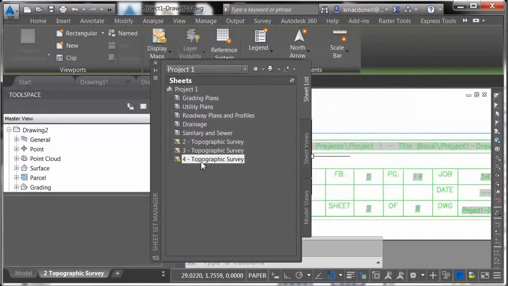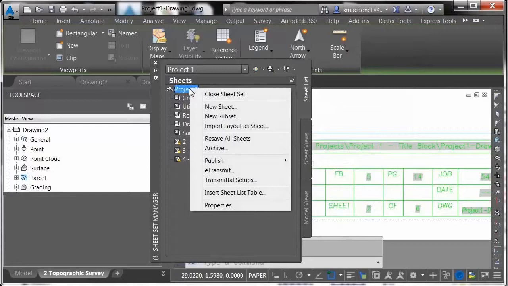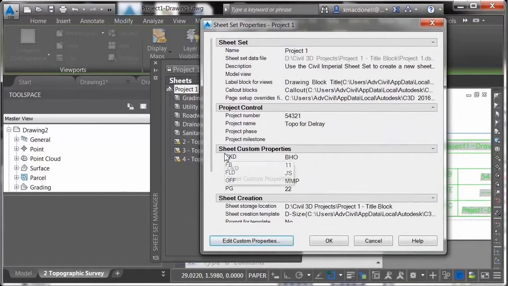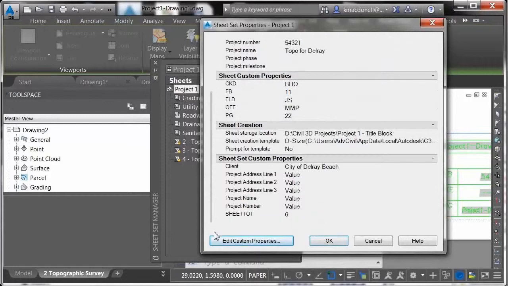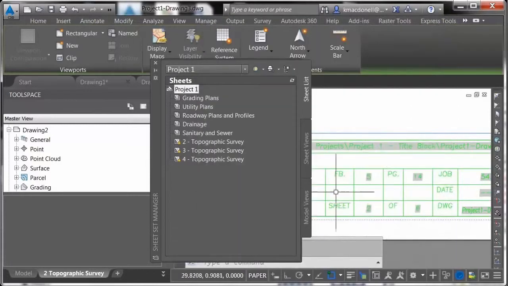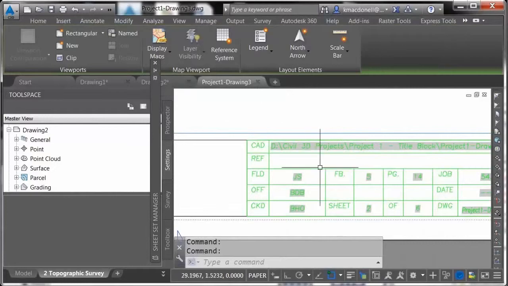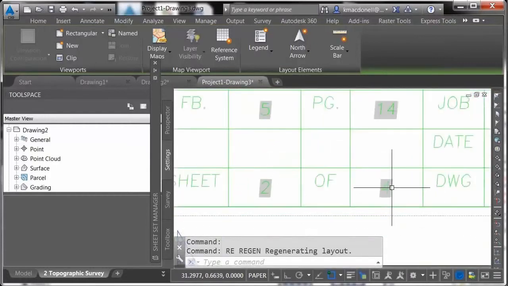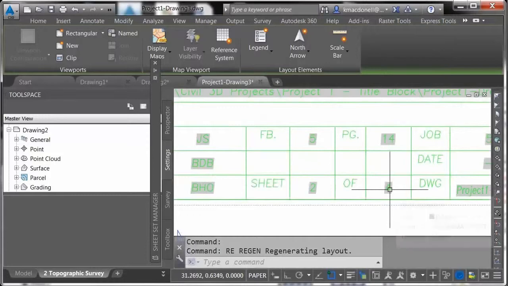Now what we want to do is, that takes care of the sheet numbers here. What we want to do is to tally up the total number of sheets. So we just right click and go into the sheet set properties. And inside the sheet set properties, we've got a custom field that shows us the total number of sheets. Let's just say that that's going to be 4. And now what we can do is look in the background here. I'll just auto hide this. Do a regen. And now you can see that there's the number 2 there out of 4. So sheet 2 of 4.